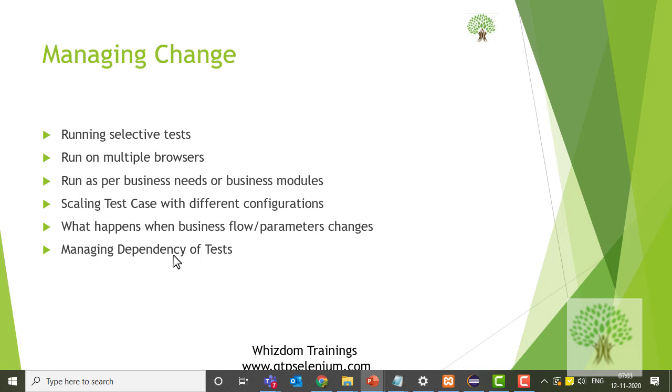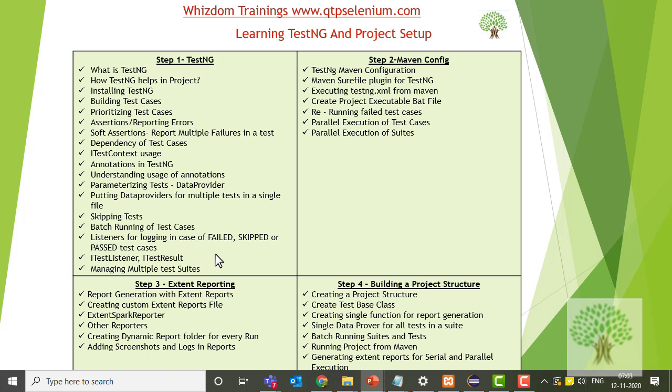And managing dependency of the test cases, especially when we will be running the test cases parallelly using Selenium Grid and all. So how do you manage test cases which are dependent on each other? Right. So all these things we are going to do in TestNG, and I've basically divided it into 4 steps, as I told you yesterday.